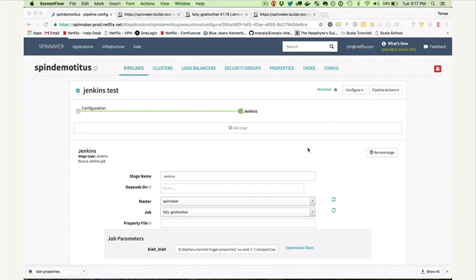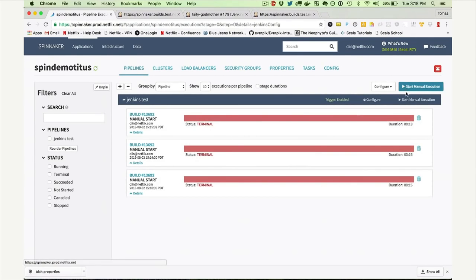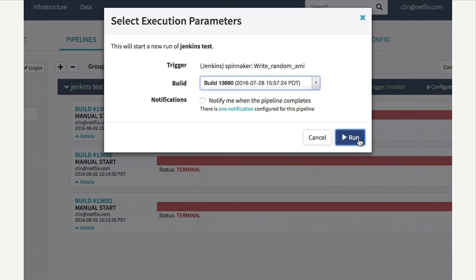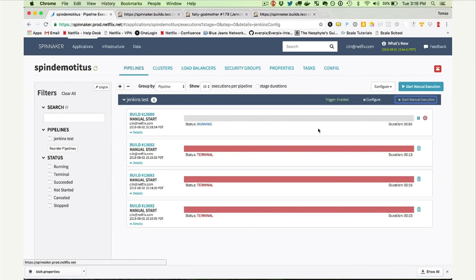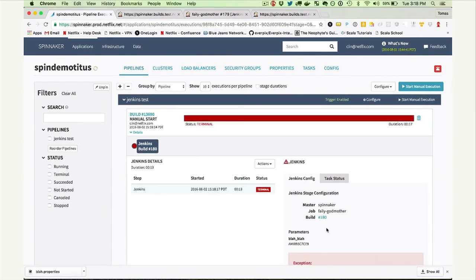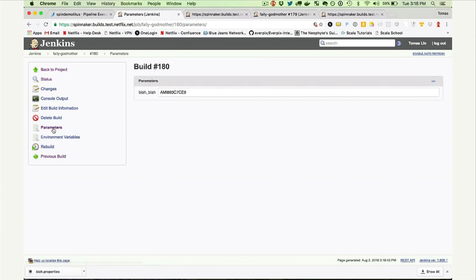So when I run this in Spinnaker, it kind of looks like this. You can see that I have my different stages. Run it. I can pick any build I want. I can see that the parameter that I specified is now in uppercase, and all the other characters have been removed. I can see that is the parameter that is being passed into Jenkins.